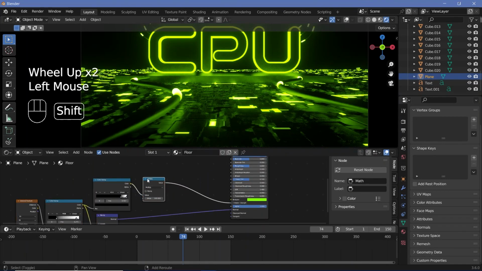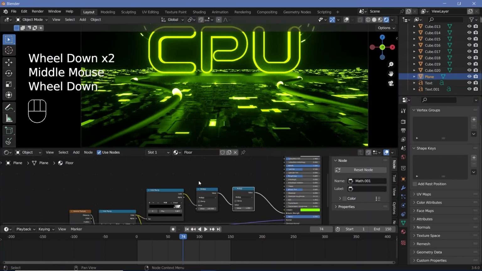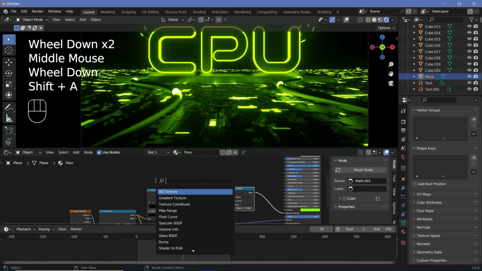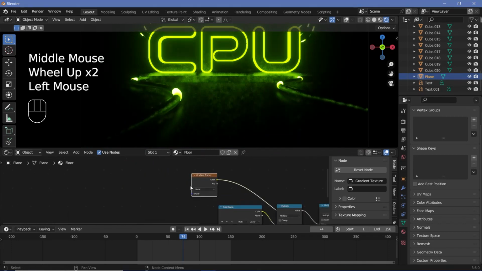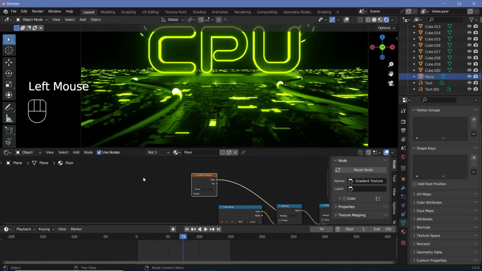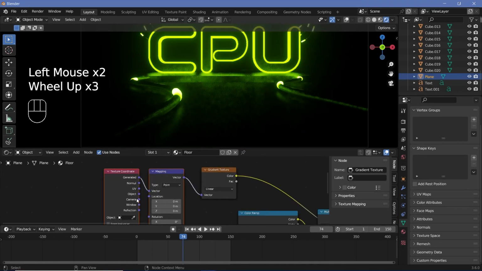So let's press Shift D on the multiply node, and this time we'll change the value from 100 to 1 initially, and we'll actually plug the socket in from a gradient texture. So let's press Shift A and search for a gradient texture, and then plug the color into the value, but we need control over the gradient texture because right now it's on generated coordinate, which goes from the absolute left side of the plane to the right side of the plane. We don't want that, so let's select it and press Ctrl T, add in the texture coordinate and mapping nodes, and this time we'll change from generated to object.